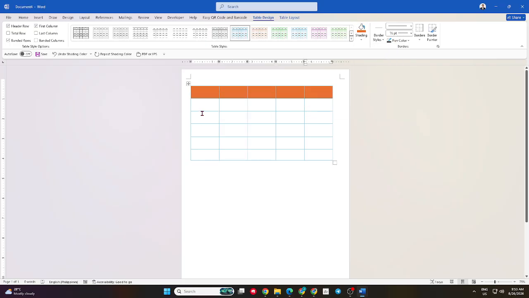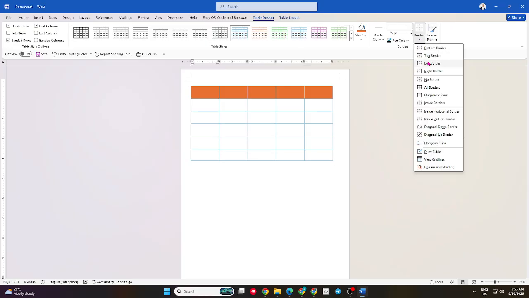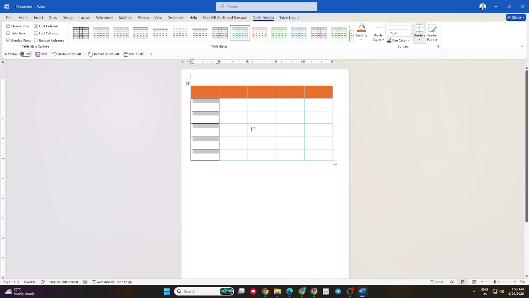Next, adjust the borders and shading to match the design you're creating. You can select different border styles, colors, and line weights, then apply them to the areas of the table you want to change. You can also change the font formatting inside the table.